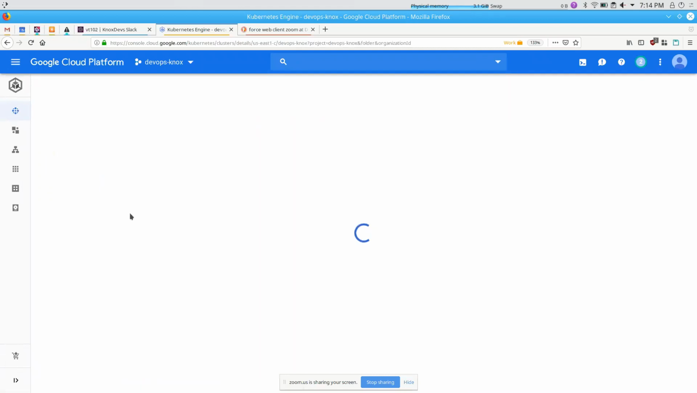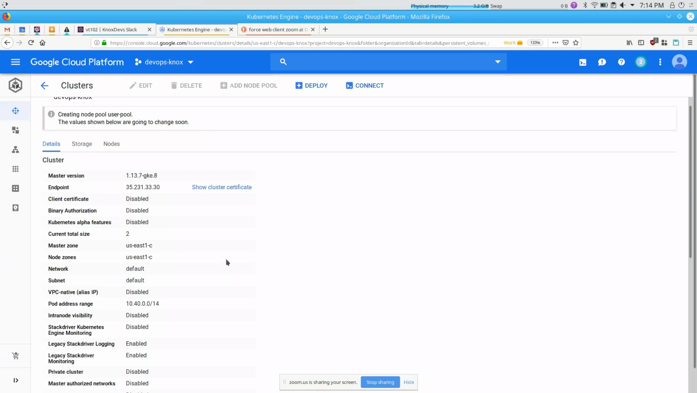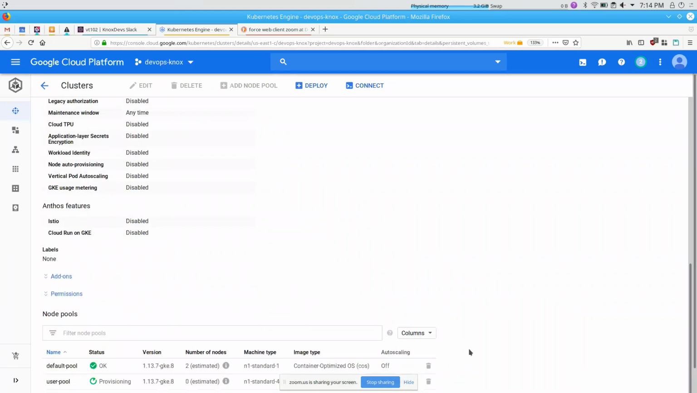If we click in a little bit further, we can see where it is in the process. This is the longest part, creating the node pool, the user pool. I forgot what I called it, but I called it the user pool. If we scroll down, on the very bottom we can see the default pool, then the user pool, and then the last one is going to be the CPU worker pool. And here we can see the restrictions.